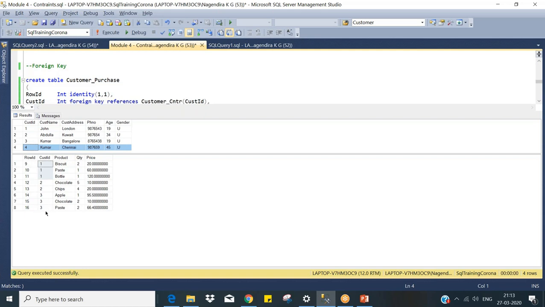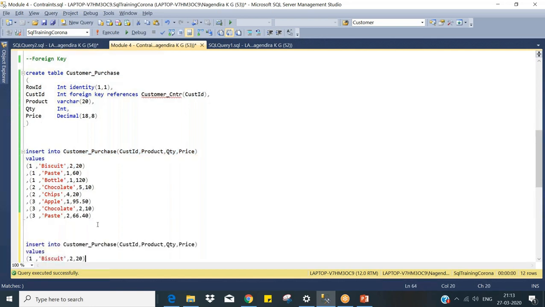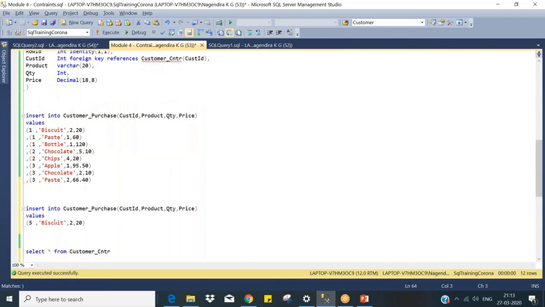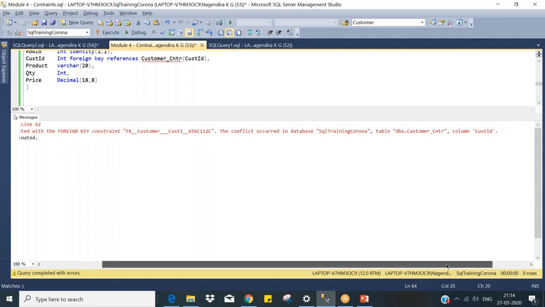So let us try to insert a customer ID 5 in this table. Then let's see what issue happens. I say customer 5 is purchasing biscuit, let it be 5 biscuits he is purchasing. When I try to insert it, it says the insert statement conflicted with the foreign key constraint. The conflict occurred in the database, in the particular column customer ID.